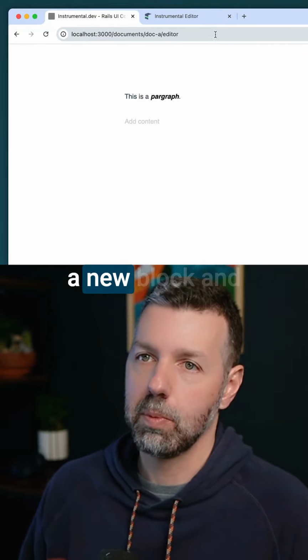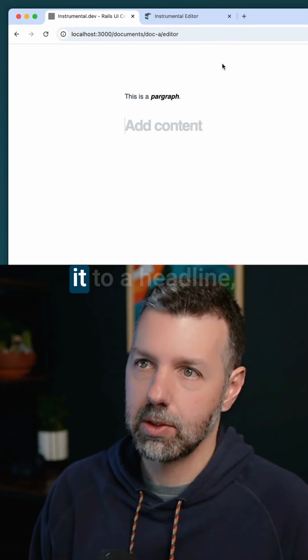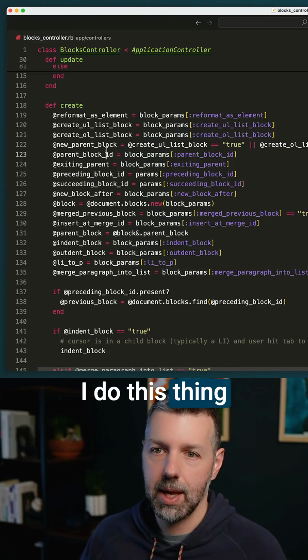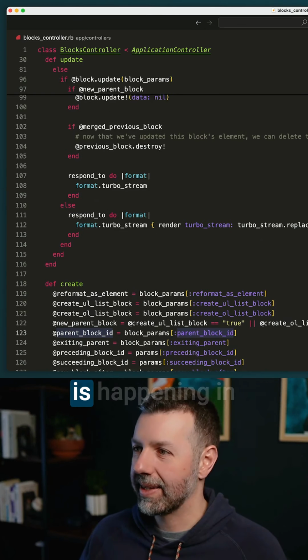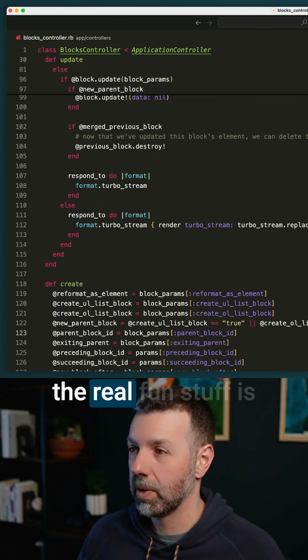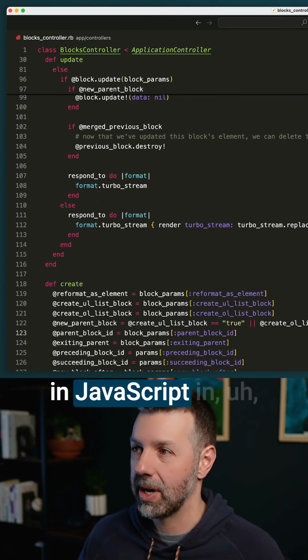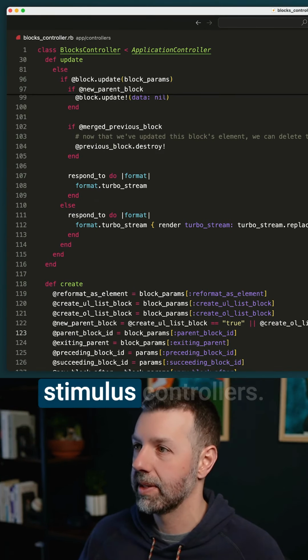Or if I'm starting a new block and then I convert it to a headline, I do this thing where we are reformatting. So a lot of that is happening in Turbo, but then all the real fun stuff is mostly happening in JavaScript in Stimulus controllers.